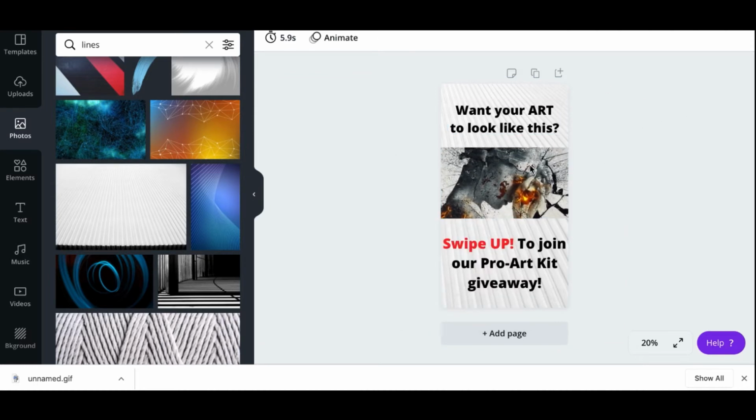So this ad, how many people do you think will see this ad and swipe up? It's definitely unique. You're not going through someone's Instagram story and then you see this and you're gonna stop. You're gonna just look at it. I'm not saying it's amazing, I'm not saying it's perfect, but at least it captures attention, it sticks to the theme, and our text is the same that we use on our landing page. I'm getting to the point. Swipe up to join our ProArt Kit giveaway.